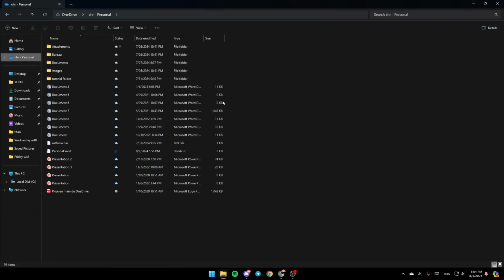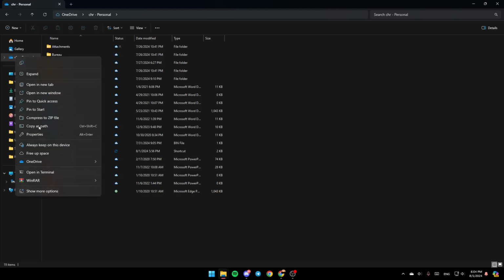So basically guys, once you're here, in the left you're going to find all of these sections. Here you're going to find home, gallery, and right here you're going to find OneDrive. Go ahead and right click on it, and then here you're going to find all of these options. You can copy it, expand it, and so on. And here you're going to find always keep on the device, free up space, and under it you're going to find OneDrive. Go ahead and click on OneDrive, and then here you're going to find view online, settings, and right here you're going to find folder color.